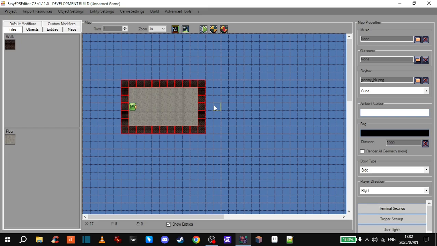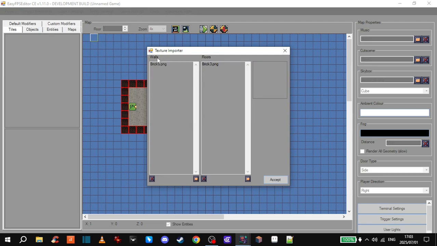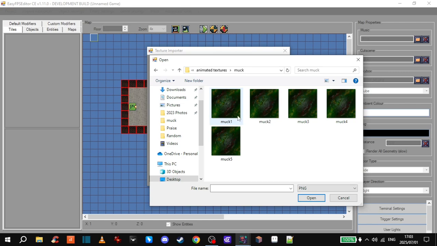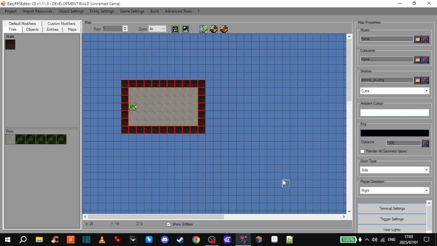So the first step will be going to import resources, import textures, and you can have animated walls or animated floors, so it works for both of them. We'll do a floor first. I have this muck texture over here. I'm not sure what it is, it's just a gross muck, some kind of hazardous material that'll damage the player. So you can highlight all of them and then open, click accept.